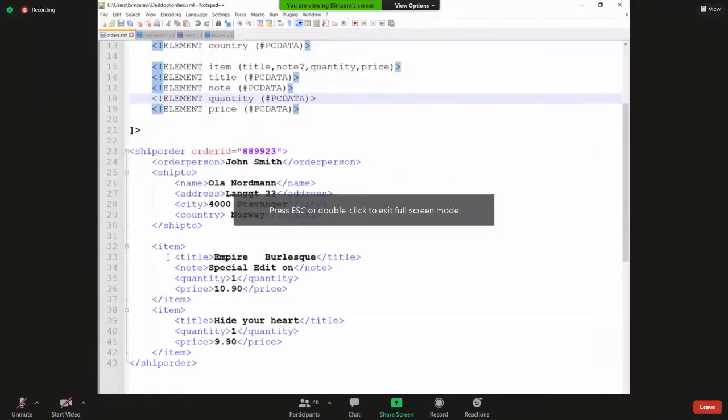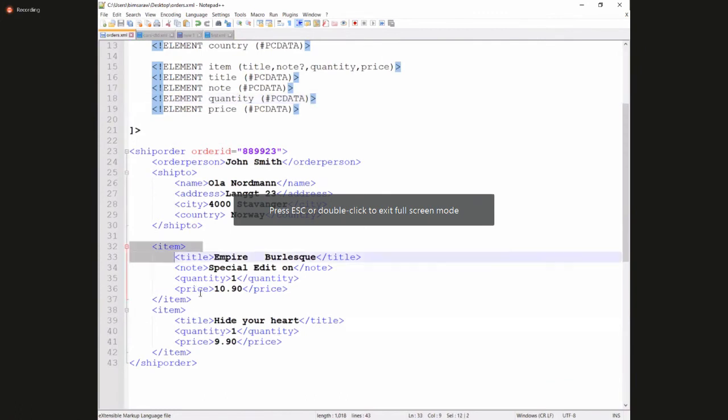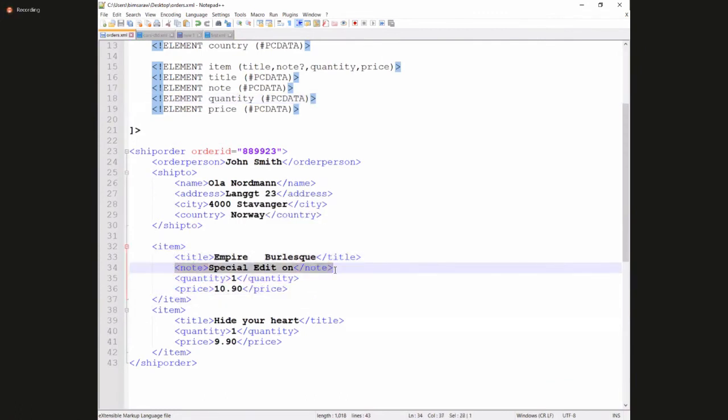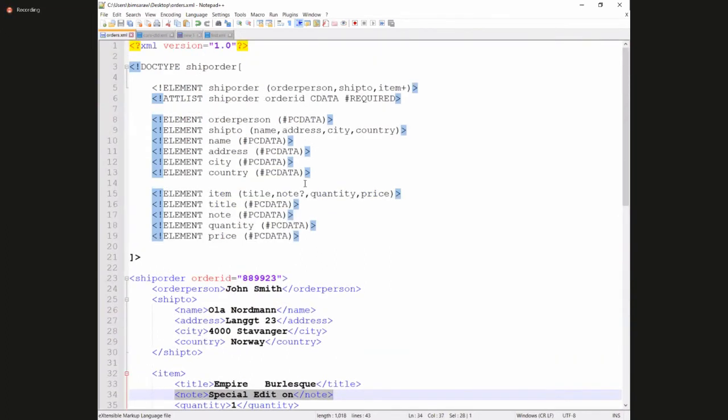I did that because here in items, you can see in the first item you have this not element, but in the second one you don't have this not element. That means the not is definitely optional. That means 0 or 1. So here not is 0 or 1. There can be a not or there cannot be. Right?